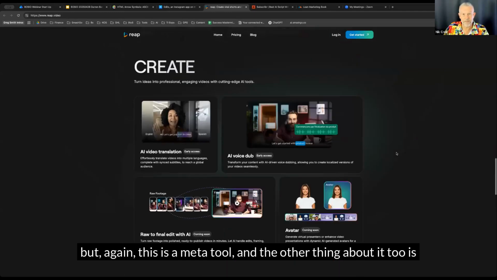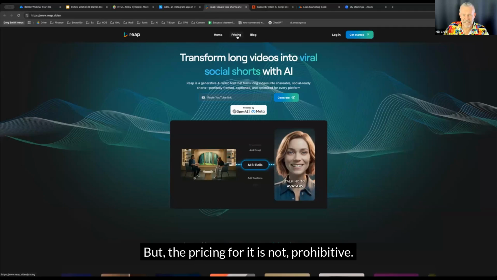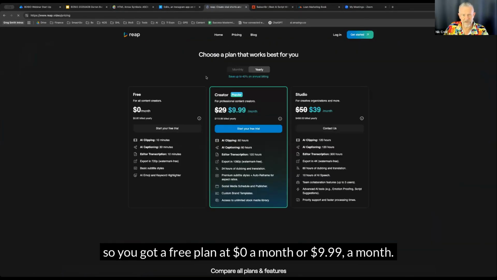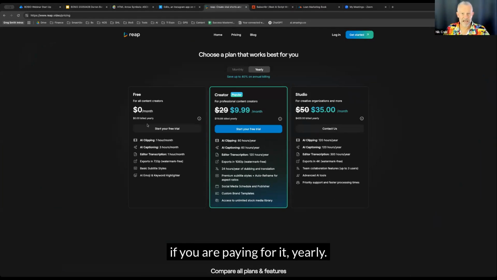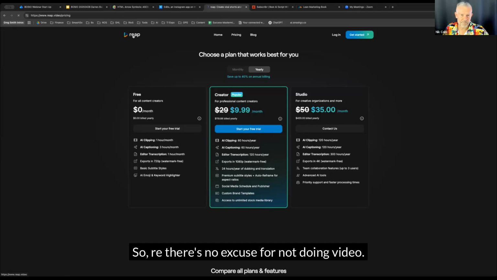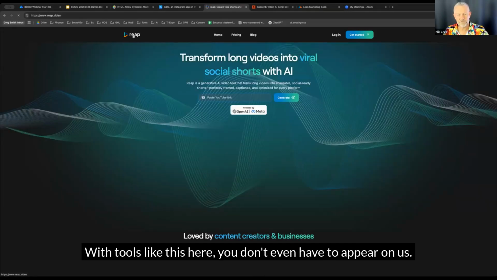And the other thing about it is that there is a free version of it, but they do charge for this one here. But the pricing for it is not prohibitive. So you've got a free plan at $0 a month or $9.99 a month if you are paying for it yearly. Otherwise, I think it's $29 a month if you're paying for it monthly. Oh no, $14.99 a month if you're paying for it monthly, or $9.99 a month. So it's just over $100 to have this particular tool here. So there's no excuse for not doing video with tools like this here. You don't even have to appear on it.